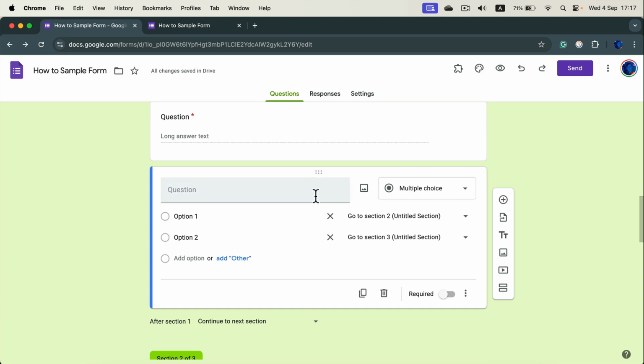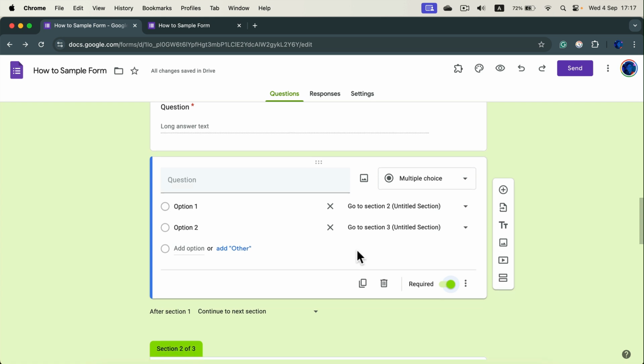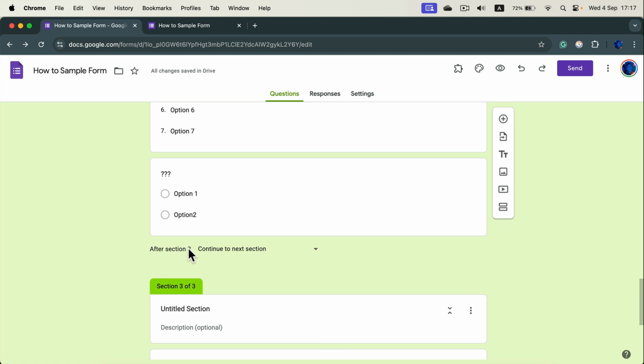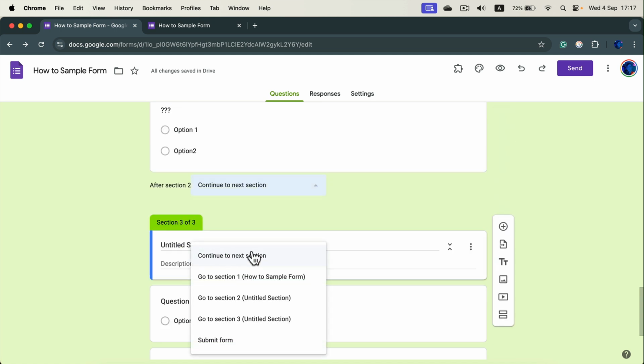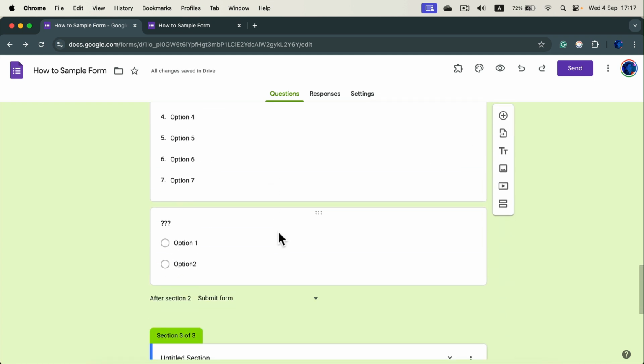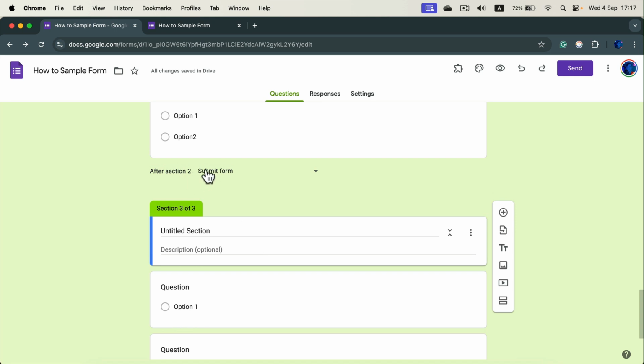So that's really handy, but you must remember one thing. Make this required, so everybody must answer this question. And then remember, if someone goes to section 2, the next section is section 3. So go all the way to section 2, and at the end of that section 2, be sure that you change this continue to the next section, and move it to section 4, or just submit the form, all right? So users from section 2 will not move to section 3 by default.